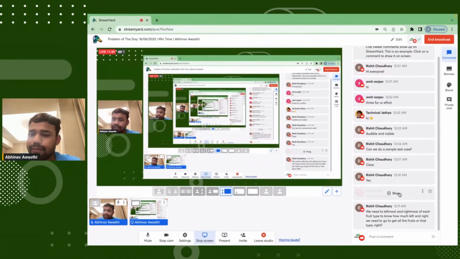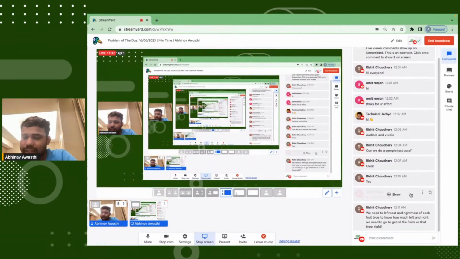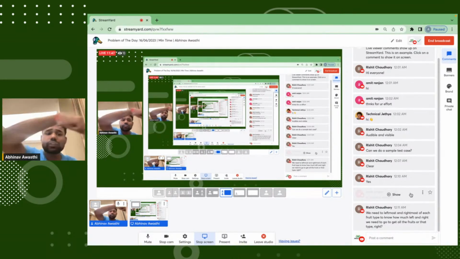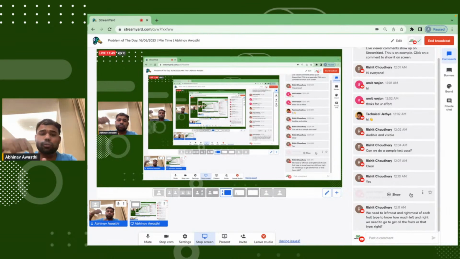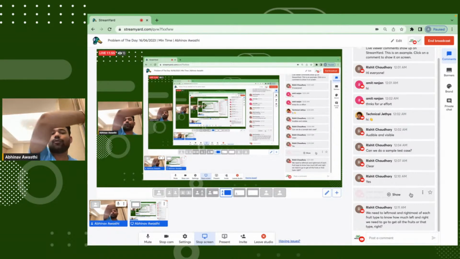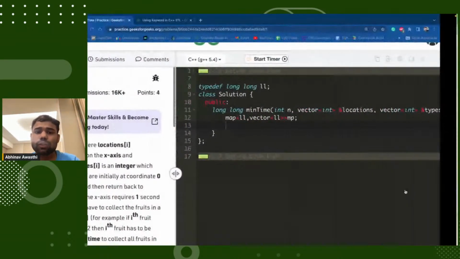Yeah, exactly. We first have to find the leftmost and rightmost location of each fruit. The first thing we will know by using this is which one is close. Let's say currently we are at 5. I will check whether the leftmost is close to 5 or the rightmost is close to 5. If the rightmost is close, we start from the rightmost and move to the left extreme. That is what we will do.